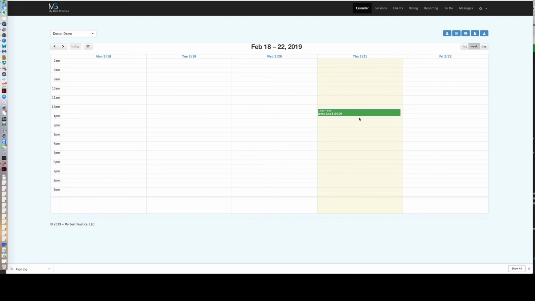This is also how you can easily move from the calendar page to see sessions, clients, billing, reporting, our to-do list, and messaging. And then over here at the gear box, how to change passwords, go to practice settings, or the document center. For more details about how to use these other navigations and how to set things up, take a look at our other videos.